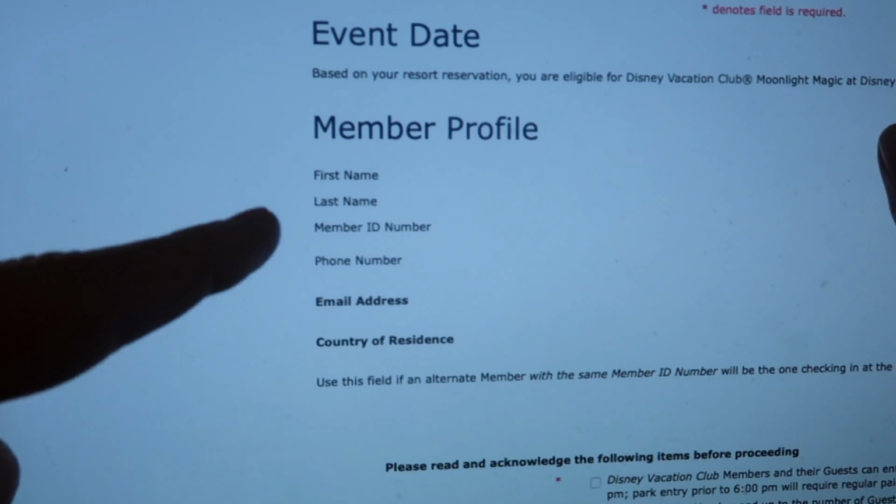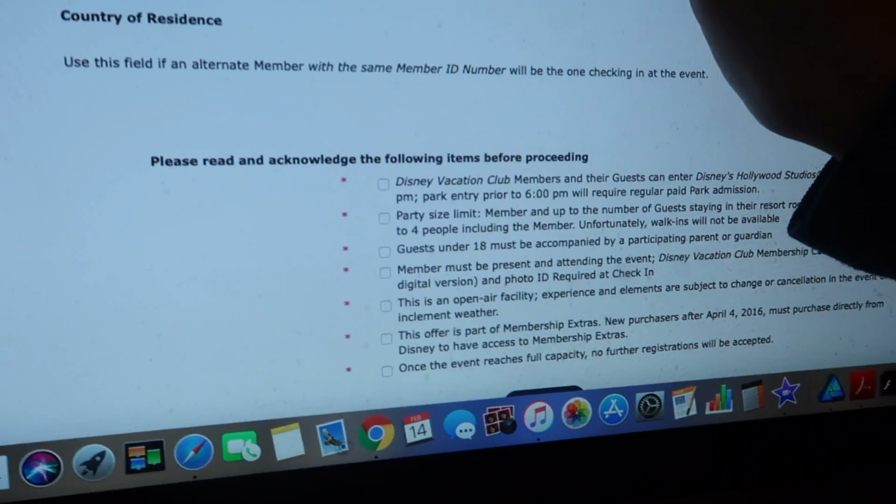Then it has all your information listed here. Then you have to check all of these statements saying that you agreed to them. So we'll read those off as we go here, okay? So I need to put this stuff in while we're doing that. Phone number, email's already in there, country of residence, that doesn't matter.